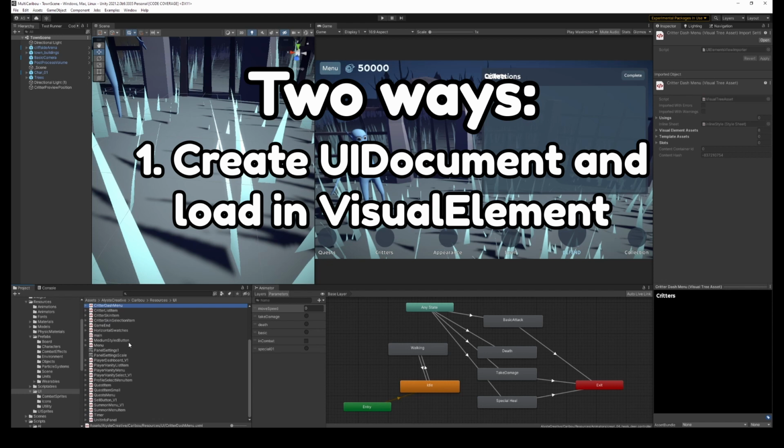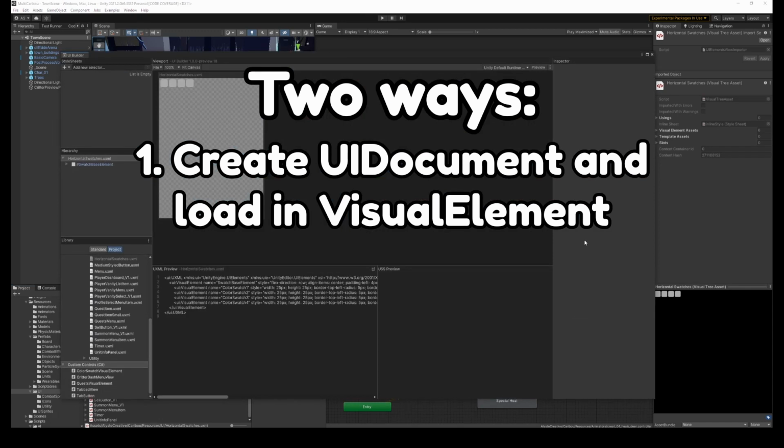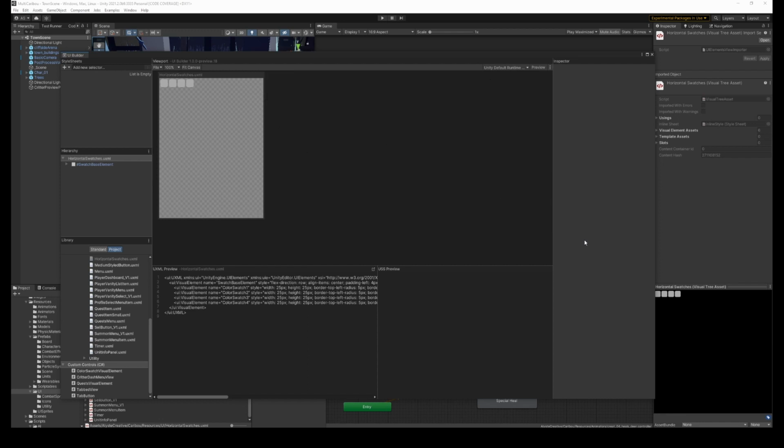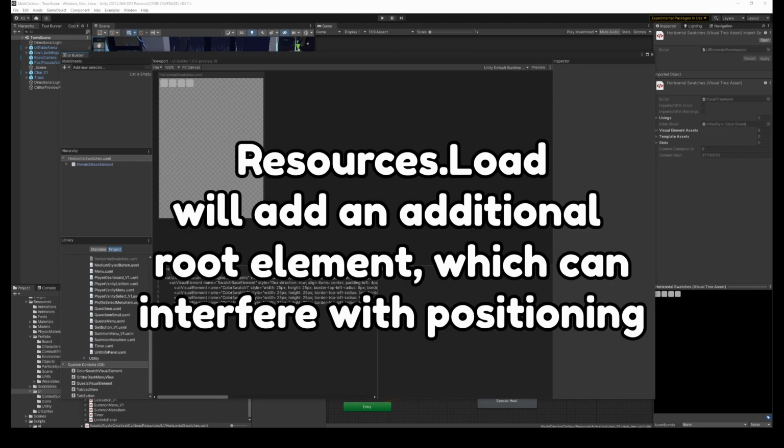So it's pretty much exactly what it sounds like. You create a new UI document, go into the builder, place your elements that you want, and then you use Resources.Load to load that as a visual asset tree. You can clone the tree and add it to the hierarchy. And one thing I noticed when you do this is that when you load elements from a template like that, it does add an extra layer, sort of like a parent object to the entire thing. And this will interfere with positioning if you want elements to position themselves based on their parent.